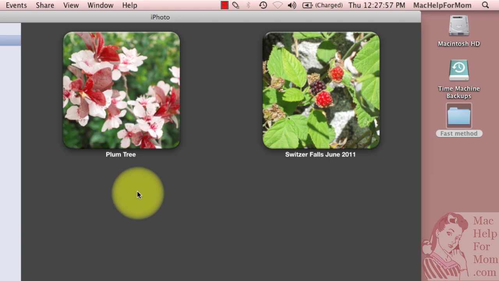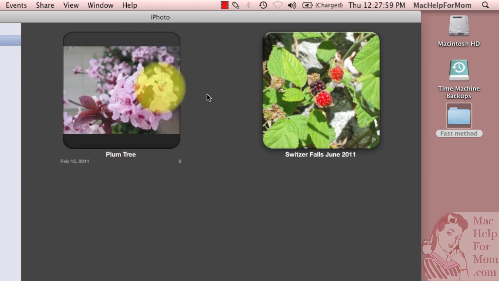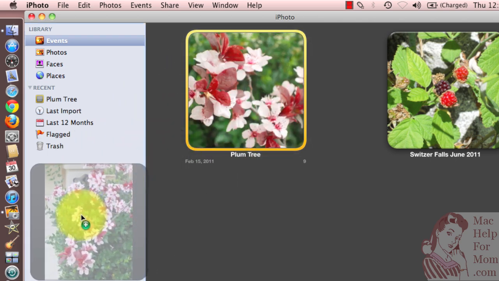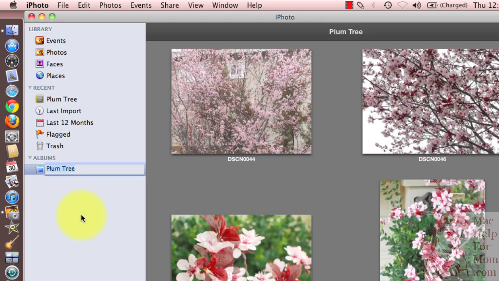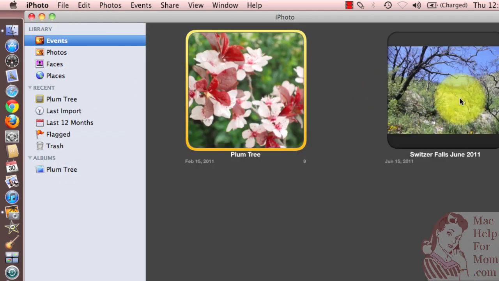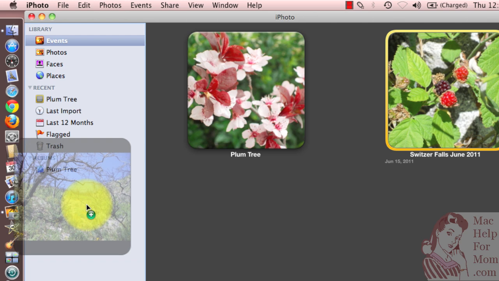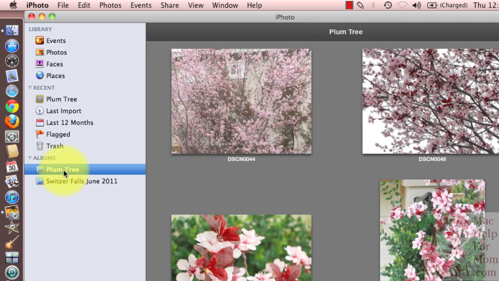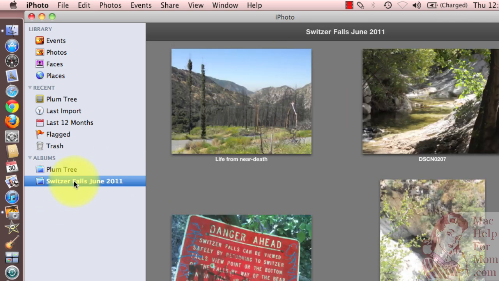The first step is you create an album for each event. And the easiest way that I know to do that is to simply drag an event over to the bottom of this left side, and when you let go, it assumes you want to create an album with that same name. And then you can just hit enter to accept that name. And now I'll go back and do the same thing for this other event. And now I've got two albums that have the same contents as the events that I dragged there.